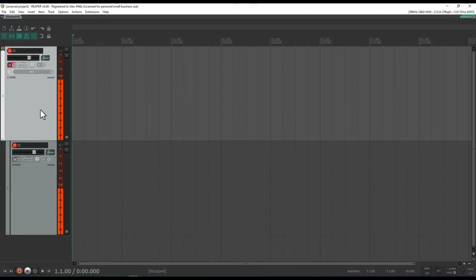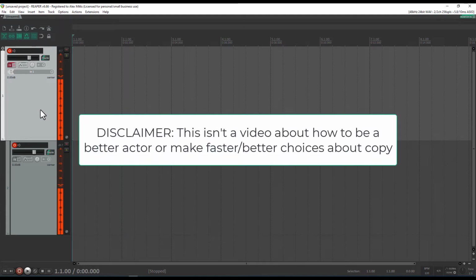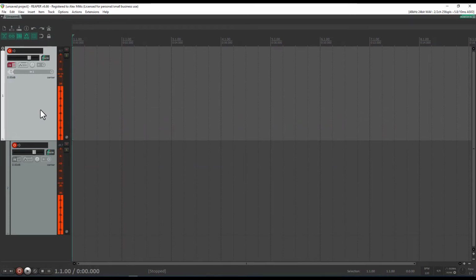Just to get this out, I just want to show you how fast I get my auditions in once I'm in the editing stage. Disclaimer, this isn't cutting down on the time it takes you to make acting decisions or interpret copy. That's all on you as a performer. But as an audio editing person, this is the speed at which I edit my audio.